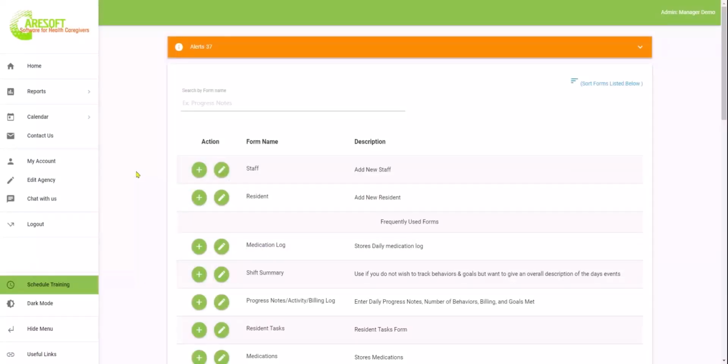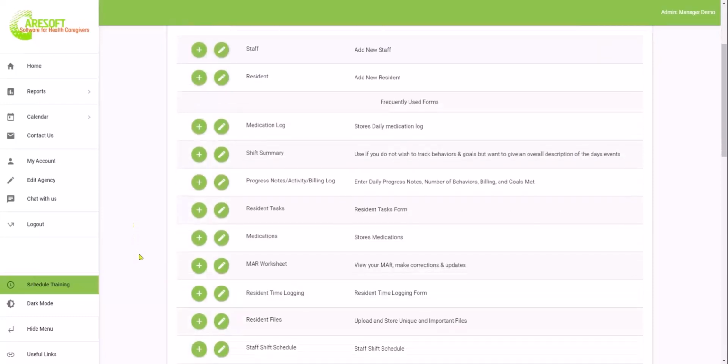Okay, so now we've done the onboarding of your staff and residents, and now we want to switch into some of the day-to-day forms. All right, and we'll start off with the progress notes. All right, so progress notes. In order to add a new progress note, you simply click the plus button.